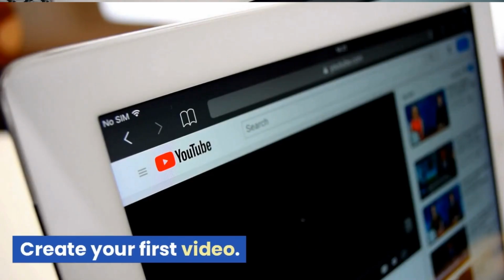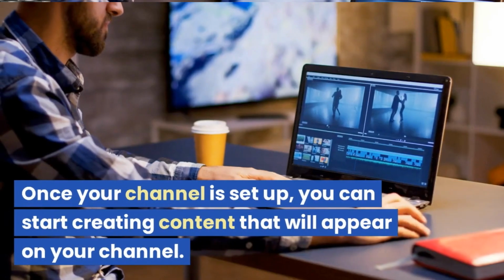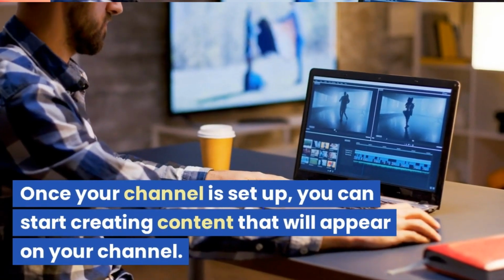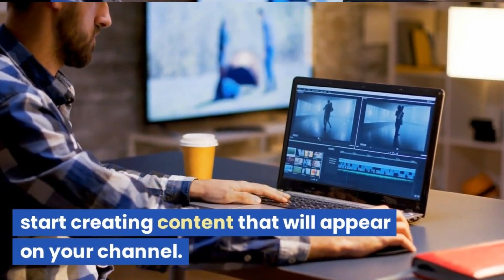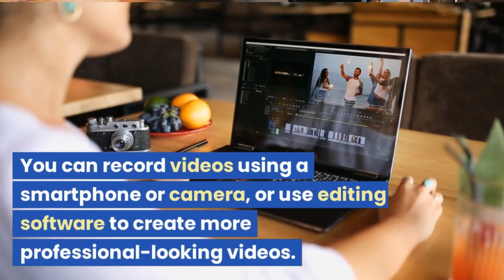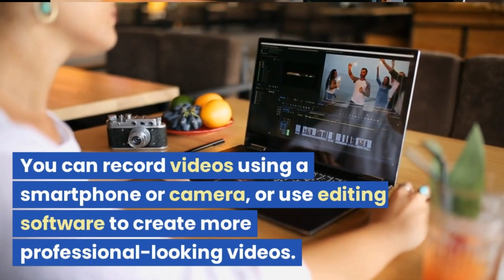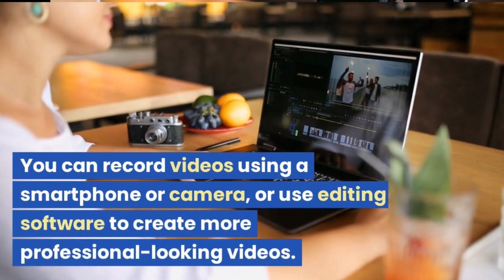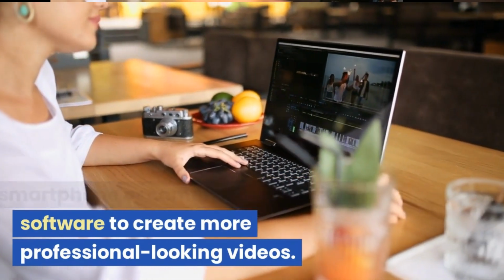Create your first video. Once your channel is set up, you can start creating content that will appear on your channel. You can record videos using a smartphone or camera, or use editing software to create more professional-looking videos.